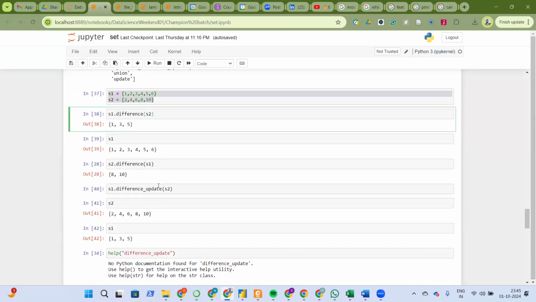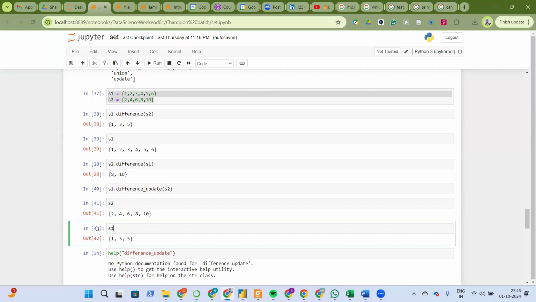And now, S1.difference_update, you understand? It means that I'm updating S1 to the difference between S1 and S2. And what was the difference between S1 and S2? This was the difference. So if I do the update, that means I replace S1 with the difference between S1 and S2. And that's why S1 was changed to 1, 3, and 5. Okay, okay. You understand? Yes. Awesome. Any other worry before we jump into our topic for today?